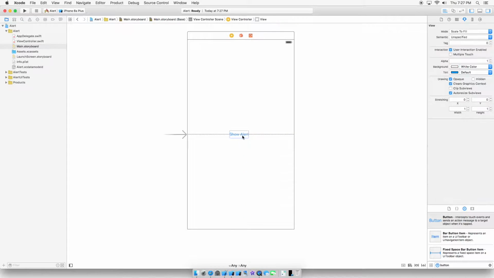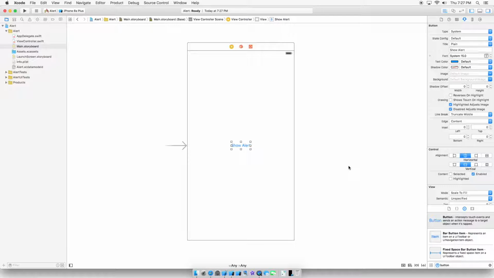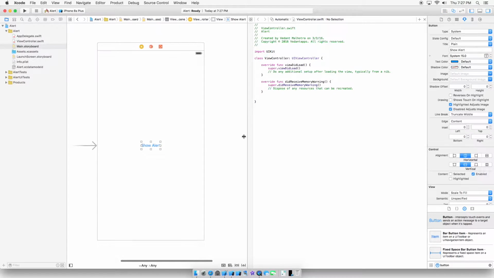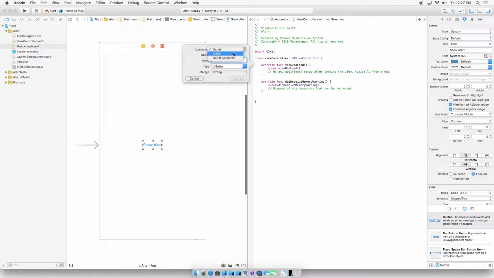This alert can be used in many other places other than this. For example, if a text field is nil or empty, you can use the alert for that. But this is just going to demonstrate it. Now we just need to connect it. It's an action. Show.